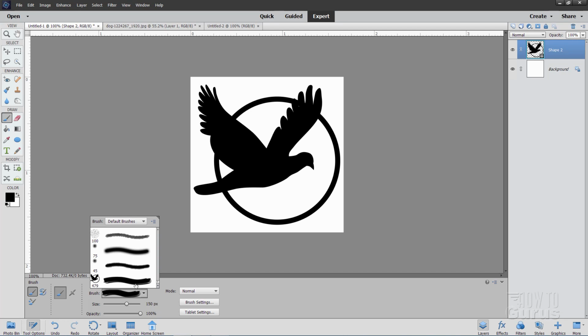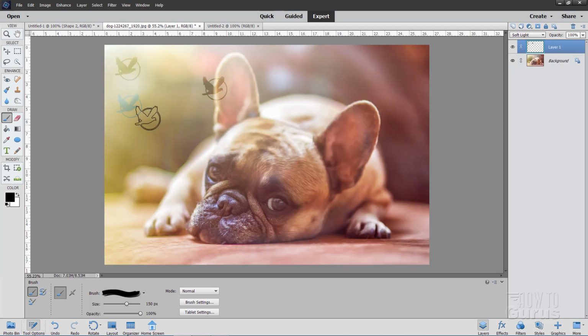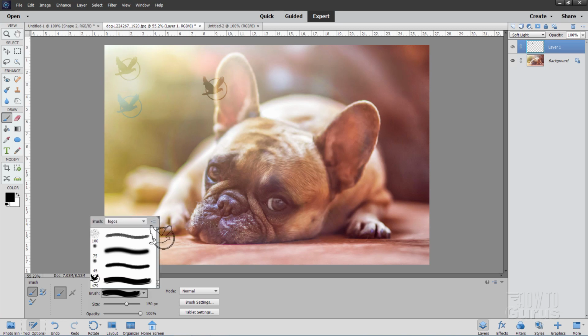But there you go. That's how you can make a logo stamp, how you can use it on your image, and even blend it into the image if you want to, and of course, how you can then save that brush for use in the future.